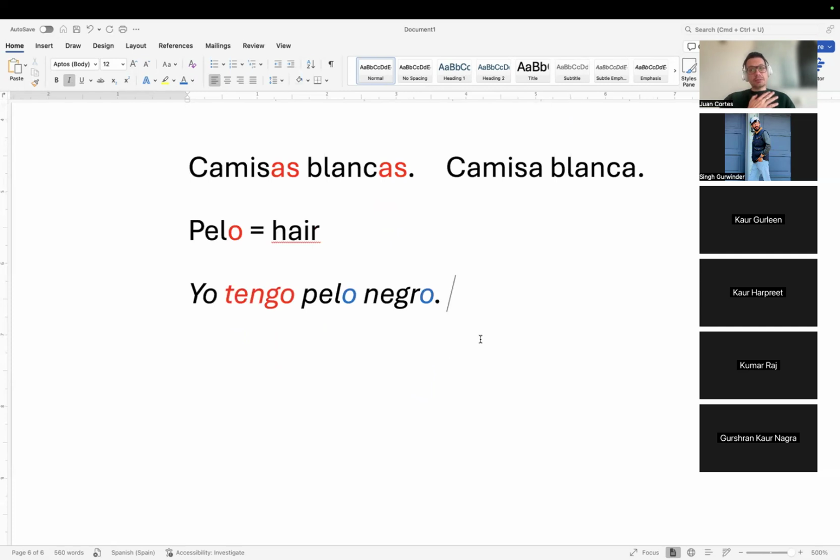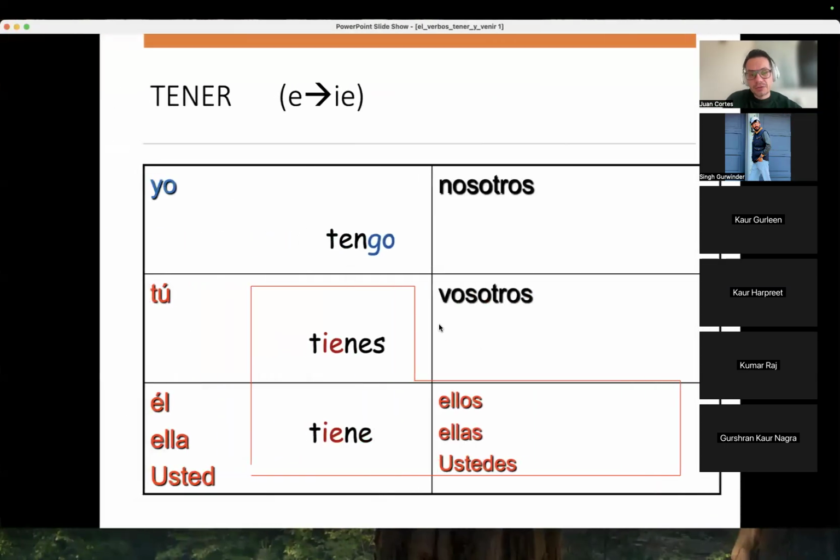So in this case, I'm describing myself. But what about if I'm describing someone else? I'm describing a girl, and I want to say that she has black hair. So how do you say she has? We don't know that, but let me give you the conjugation. When you want to say I have, we're going to use the verb tener. So I have is yo tengo.